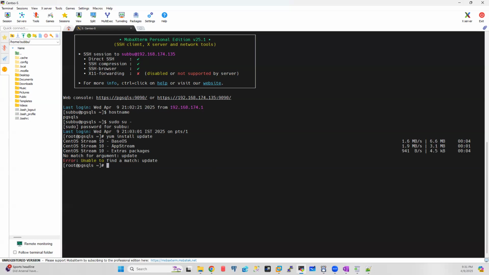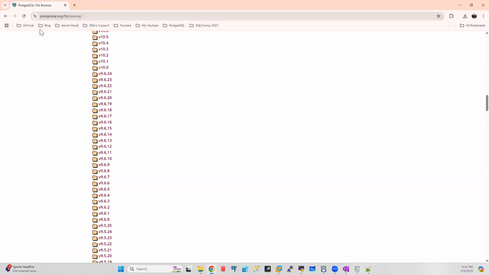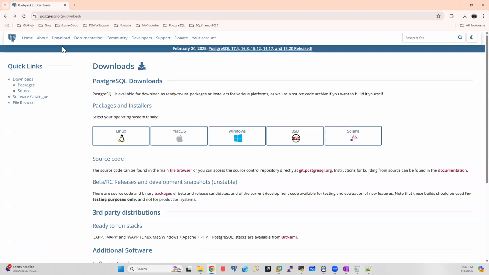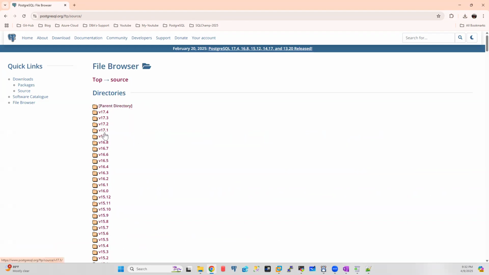Now I can directly go to postgresql.org/download. You no need to go to Linux or Windows or Solaris. On the left side, you will see the packages, and you will see the source. Go to the source. Now you will find all the versions. It can be major versions, it can be minor versions.